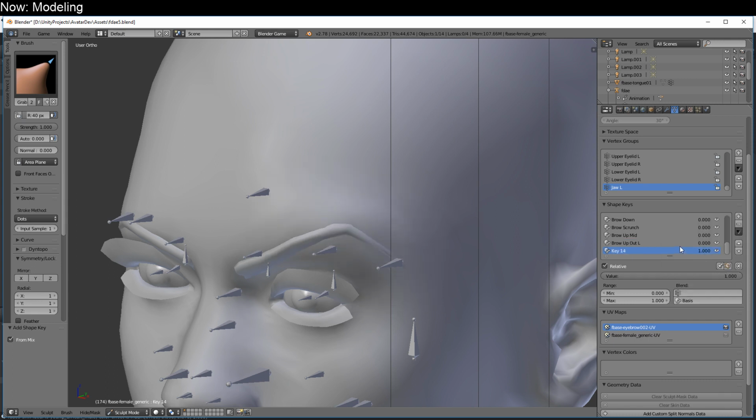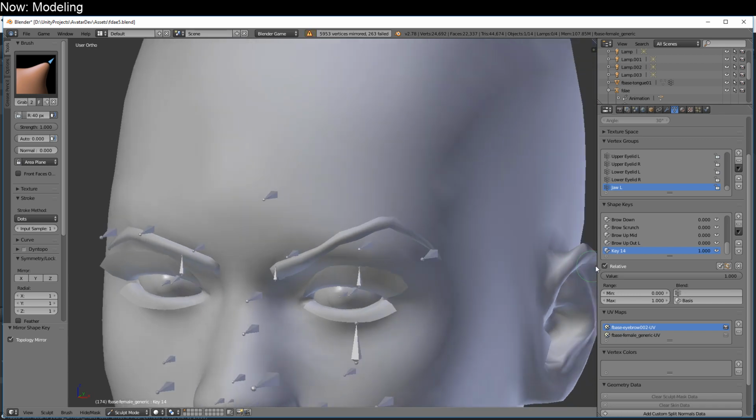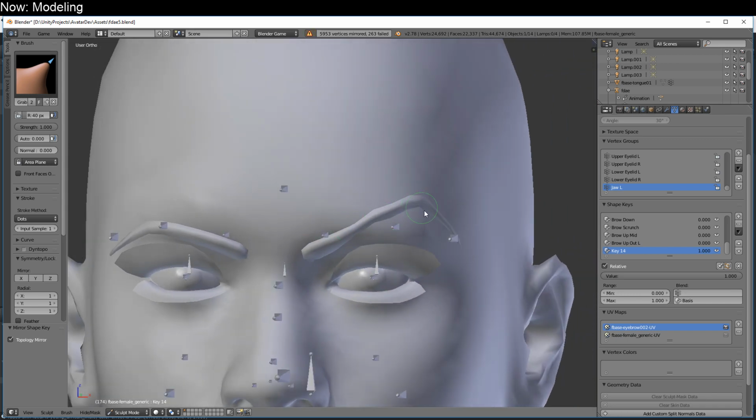Remove, add in, mirror topologically. Come on. There we are. Oh, but did you see how the eyebrow got screwed up? So mirroring topologically doesn't work with the eyebrows. Interesting. So create new from mix.